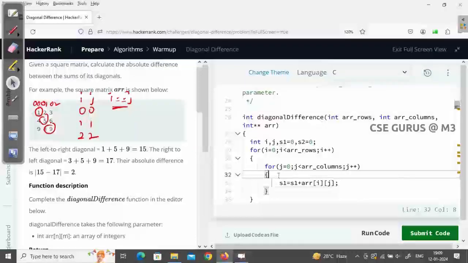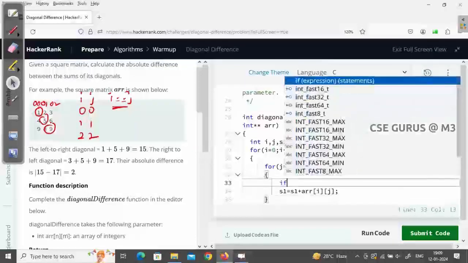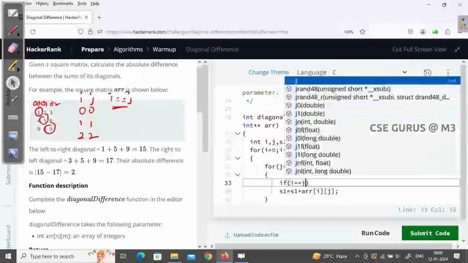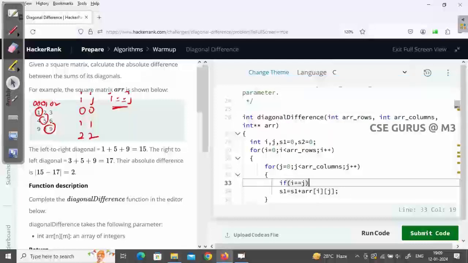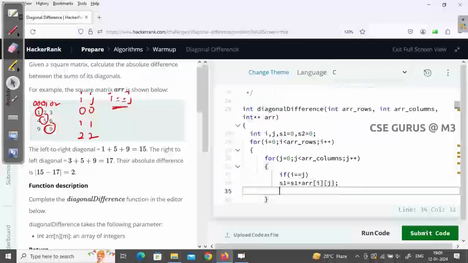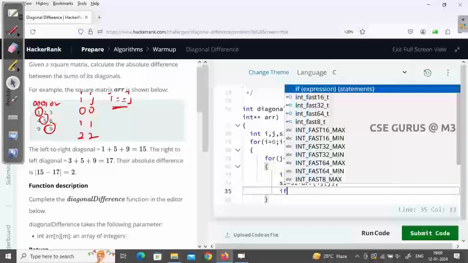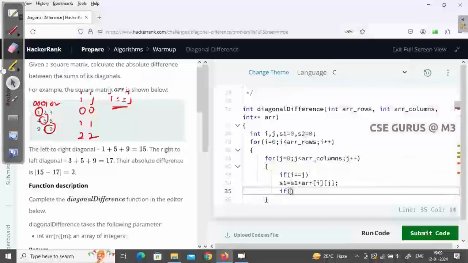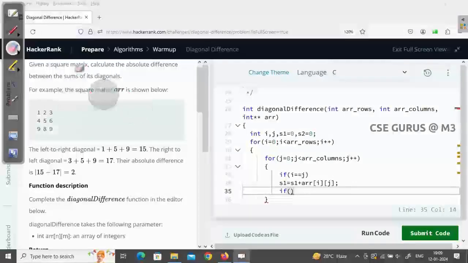So don't take the entire element sum. When I equals j, then only make the sum, that is the sum of only the left diagonal, which will be stored in s1. Now what about the right diagonal? Of course, what is the condition for the right diagonal elements to take? That's what you need to consider here. Anyway, this is most important for any 2D array programming.